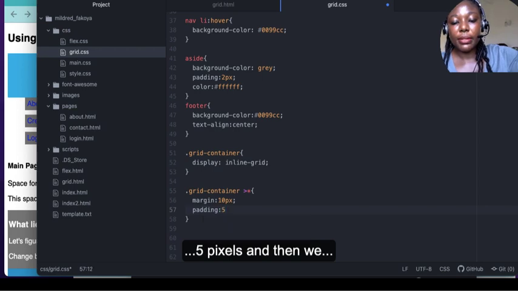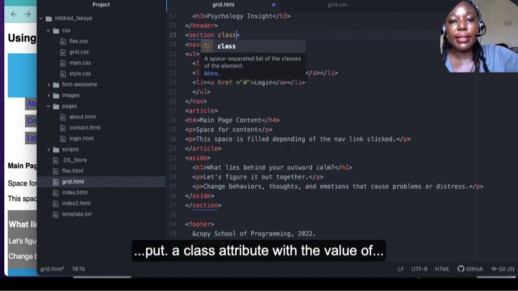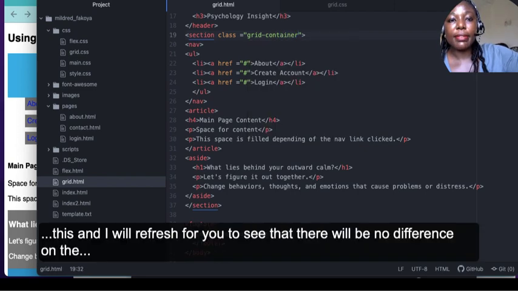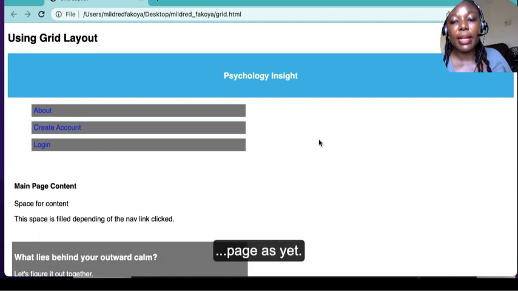of 5 pixels, and then we'll go to the HTML page, and we put the class attribute with the value of grid container. I will save this and I will refresh for you to see that there will be no difference on the page as yet.